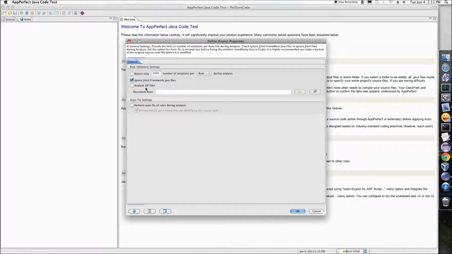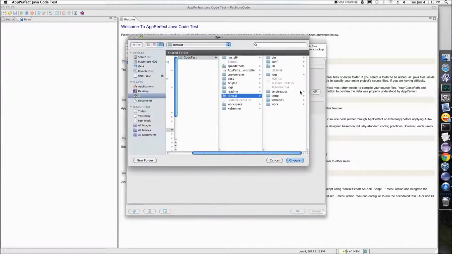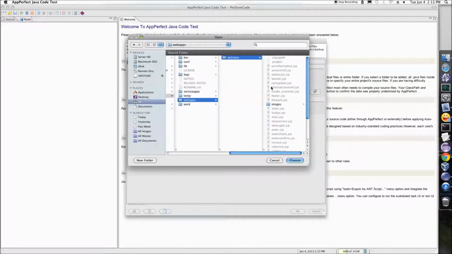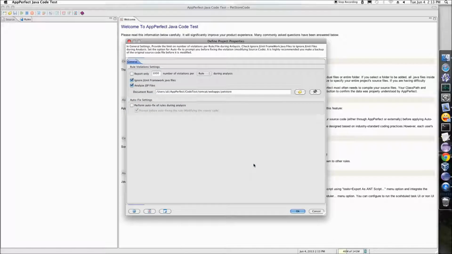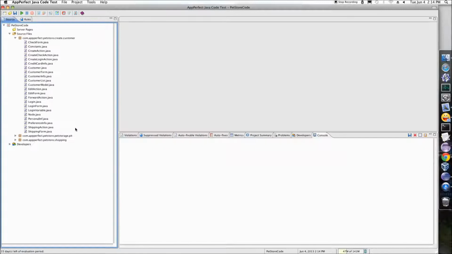The Define Project Properties dialog is opened. Here we can include JSP files to be analyzed. We need to specify the document root of the web application. It is the folder that includes the WEB-INF folder. We can choose to automatically fix the auto-fixable violations. A new project is created.